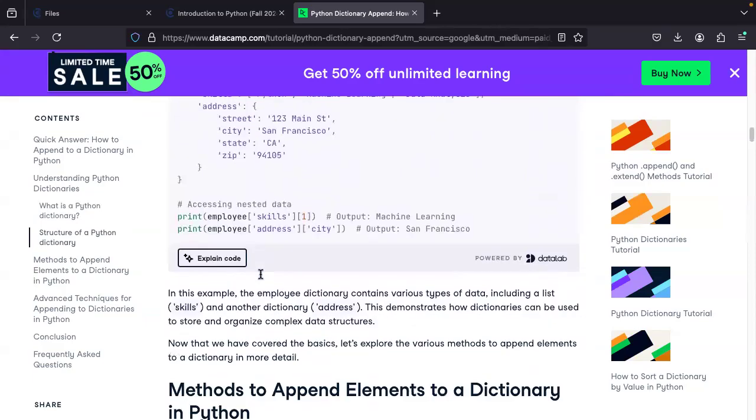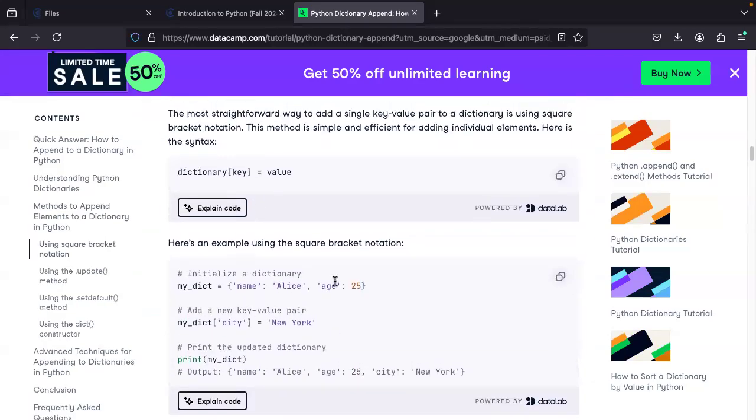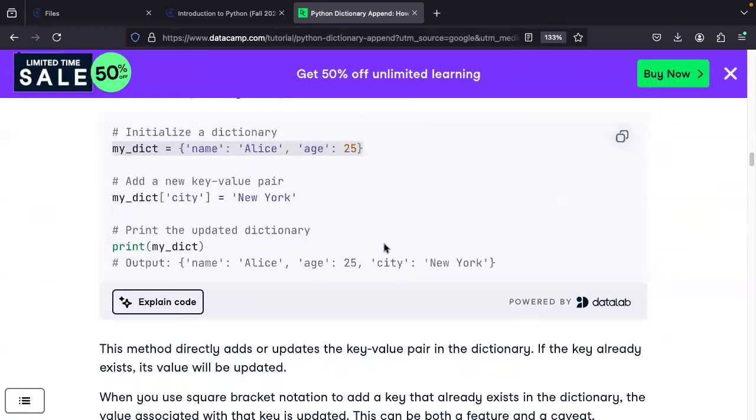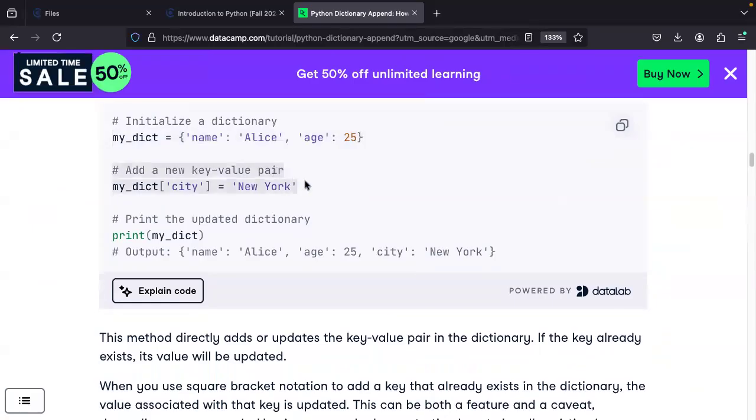Talked about that. But how do we add something new? This is just another way of initializing a new dictionary. You can add a new key value pair to the dictionary with this syntax here. You call the dictionary, and then in square brackets, the key that you want it to be, and then the value that you want it to be set to.